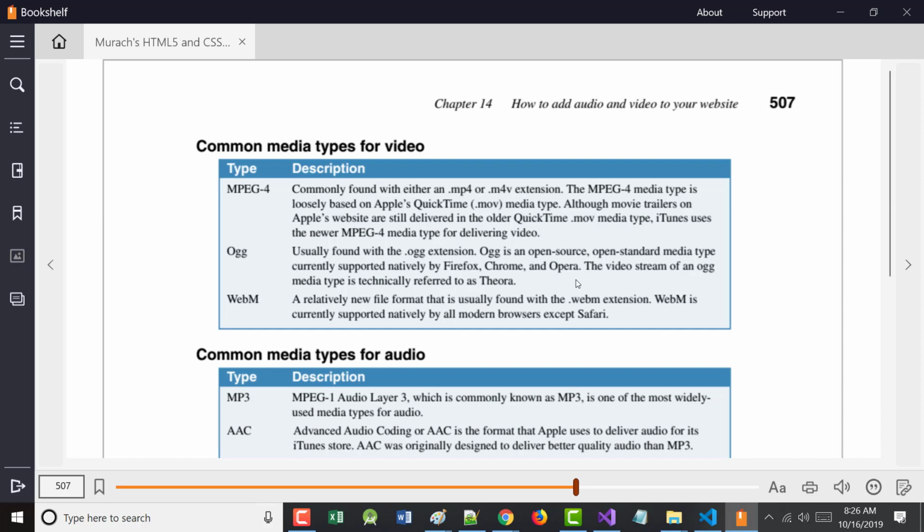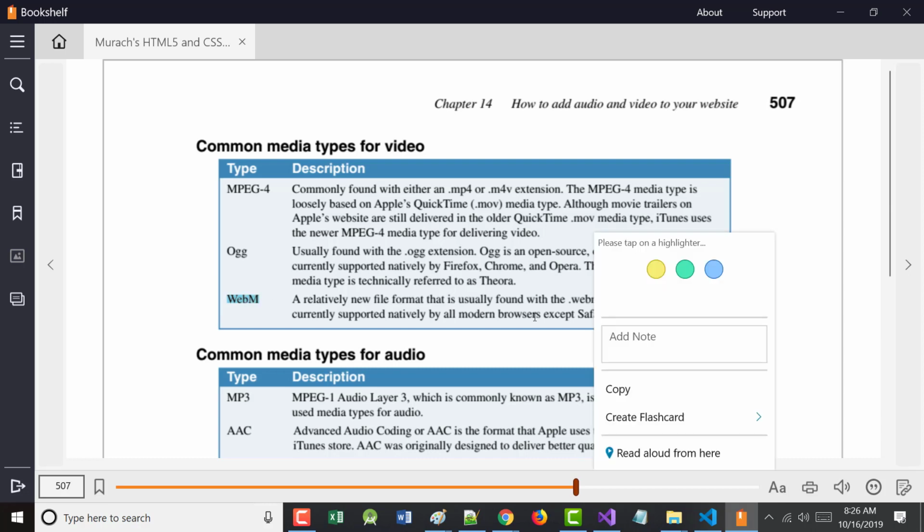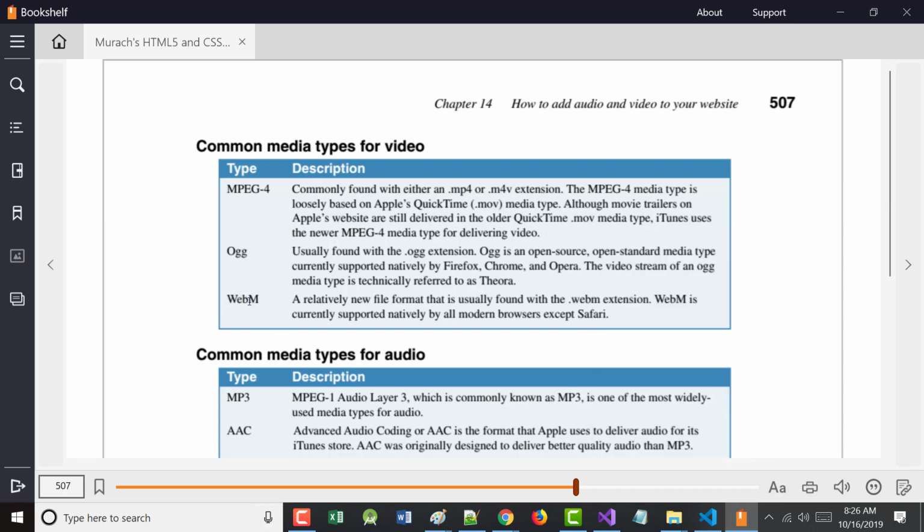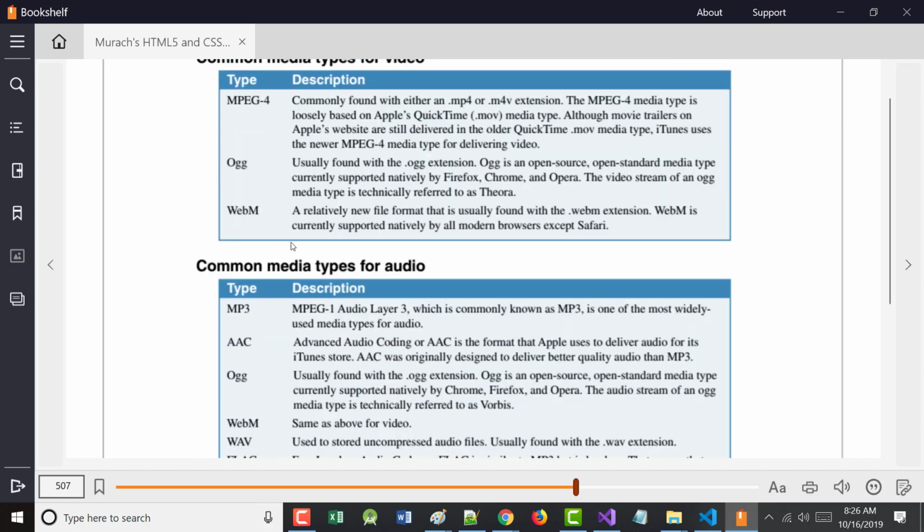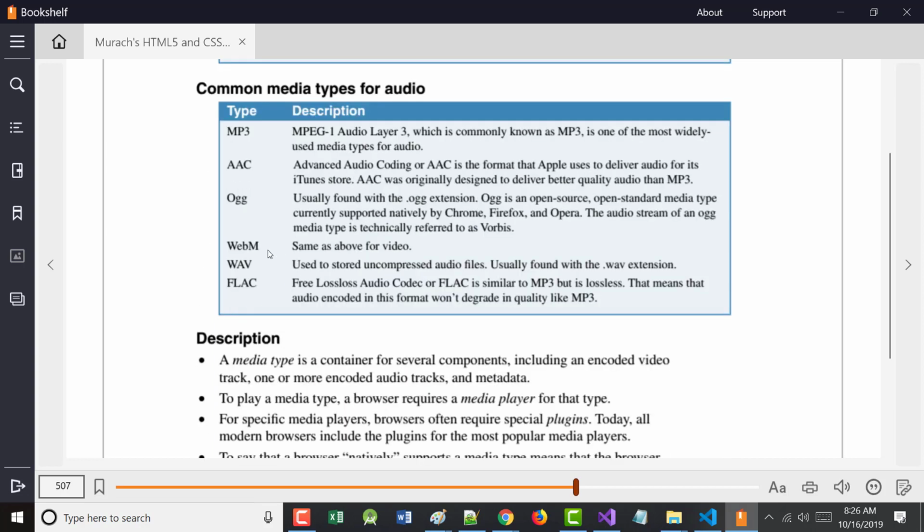Okay? Now, also notice there's WebM. Anytime you see something that starts with a web like that, usually it means that Google is behind it. Okay, so those are your main videos. Now look at audio. There is an MPEG-4 and an MP3. Those go together. There's an OGG and an OGG. There's a WebM and a WebM. So you can kind of see all the similarities.